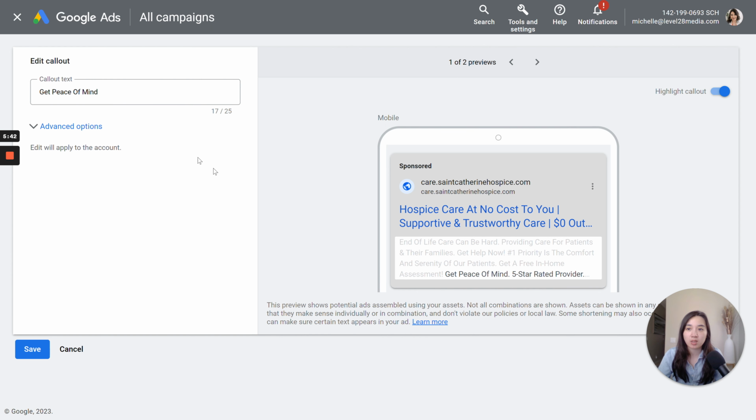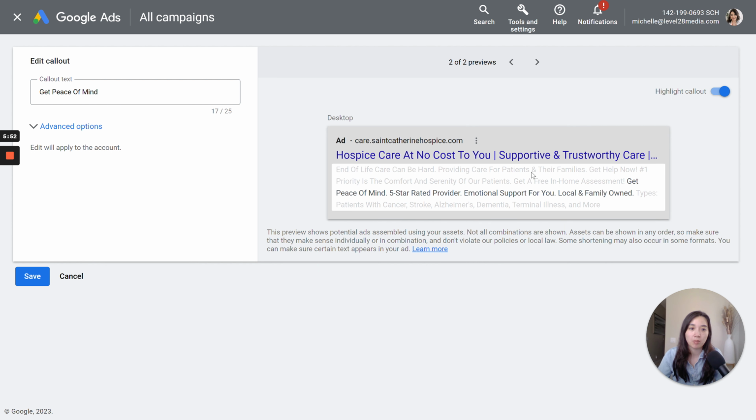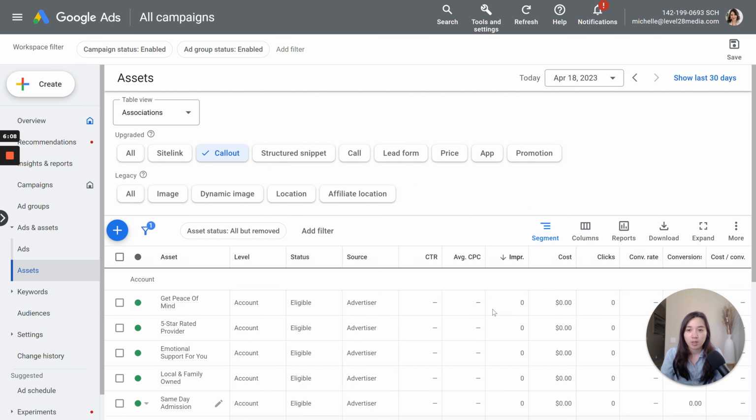You can see here, highlighted in mobile: get peace of mind, 5-star rated provider. So this is what it looks like on mobile. This is also what it looks like on desktop. It kind of just looks like a responsive search ads description, but they are short and punchy, and you are limited to 25 characters.